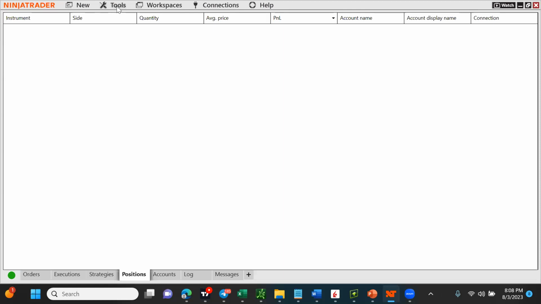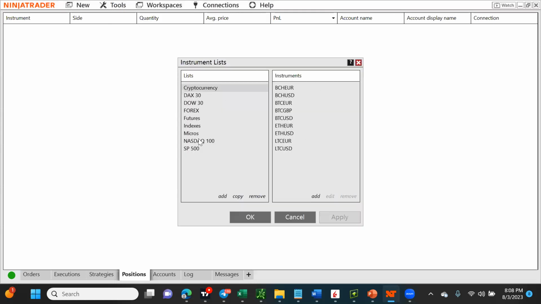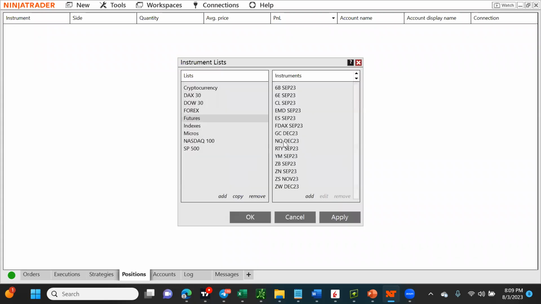So if you have to add a new ticker, or if you want to edit something, you have to go to tools and click on instrument lists. For example, let us say I am now doing NQ September and I want to change it to December. Then you select the NQ, click on the edit button, and instead of September, you select December. Say OK. Now you have NQ December.